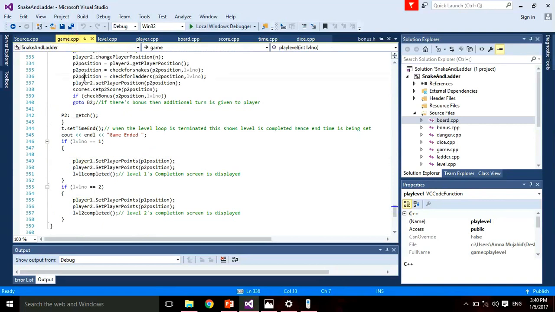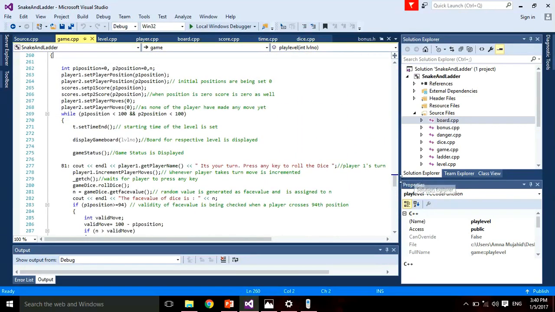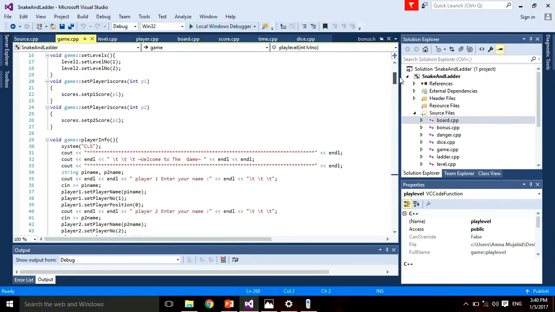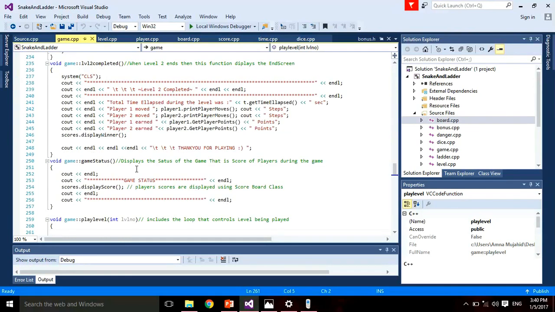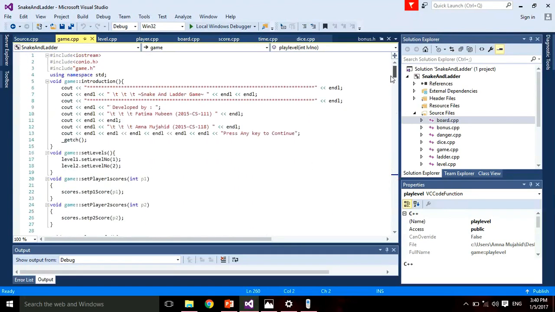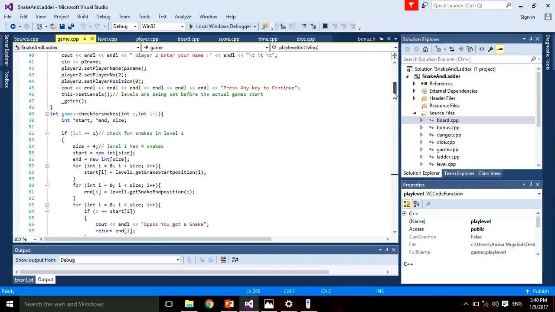Now we have game.cpp, in which all these classes are used. First of all, our introduction function is made, in which the introduction screen is displayed. We have our player information function, which displays the screen to get the player information, along with the function to roll the numbers.